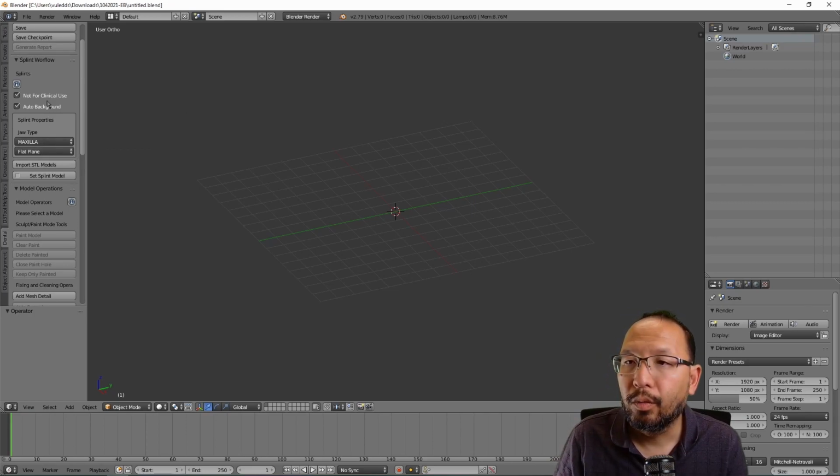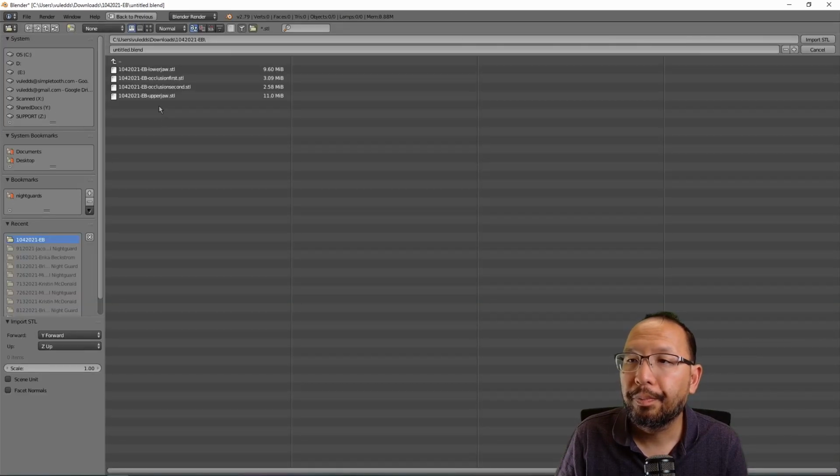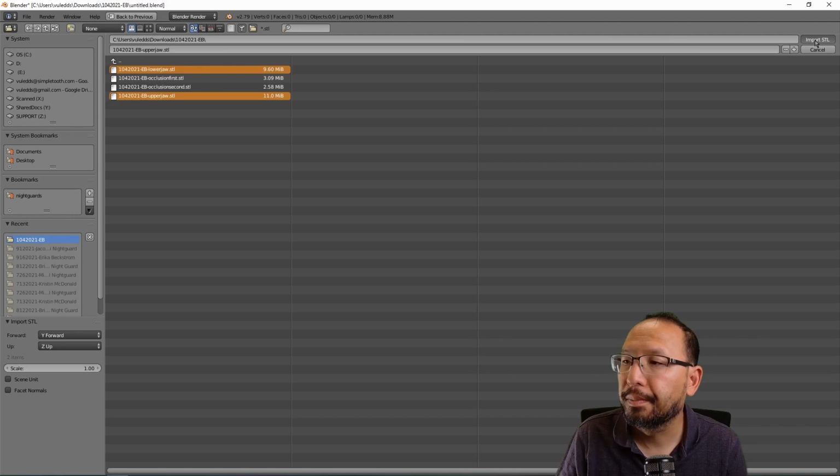So we've checked not for clinical and auto background. Those are automatically set because of the user preferences we did. We're going to click on mandible and flat plane, because that's the kind of night guard I'm doing for this patient. We hit import STL model and pick the lower jaw, hold down the shift button and click the upper jaw. Then we'll click import STL here on the side.